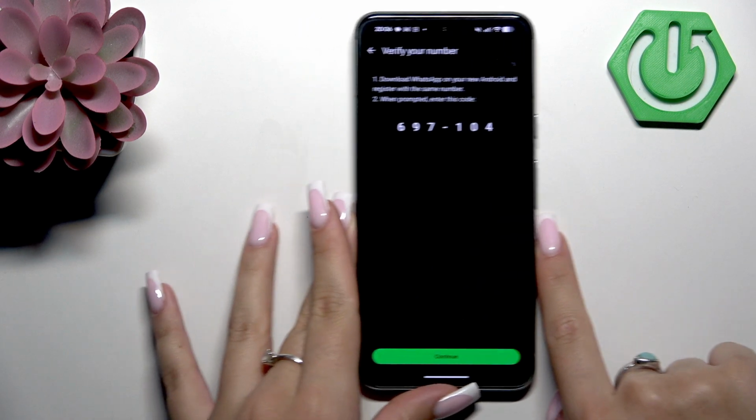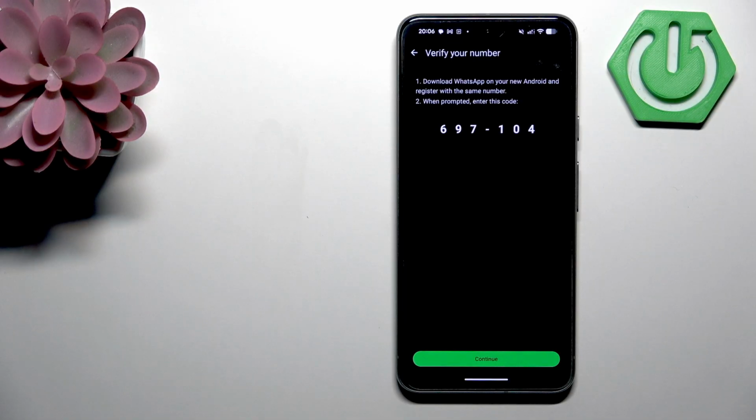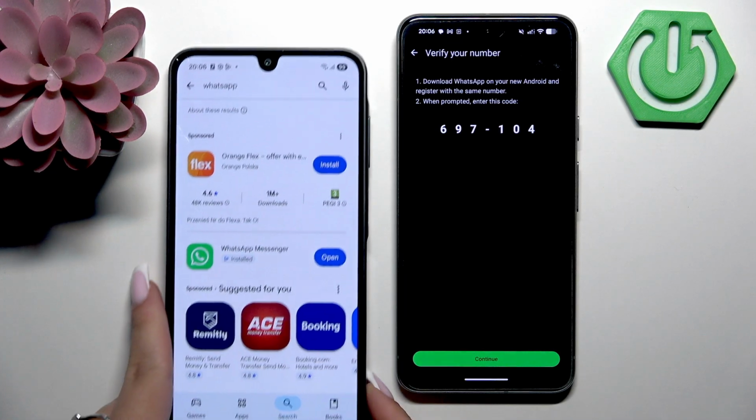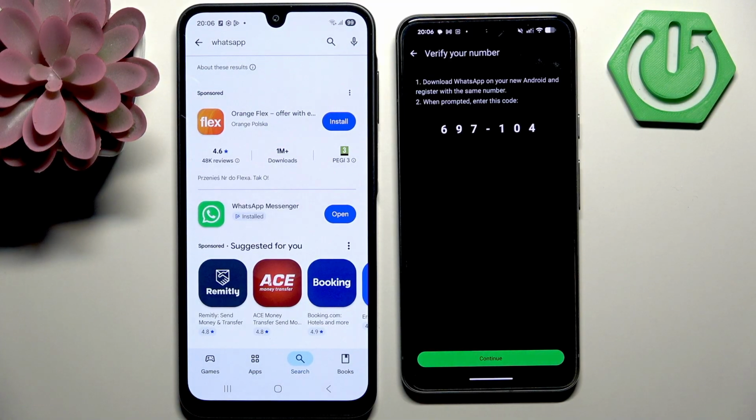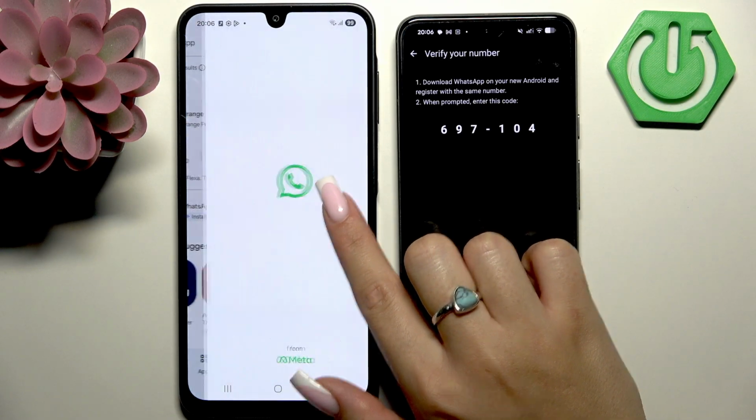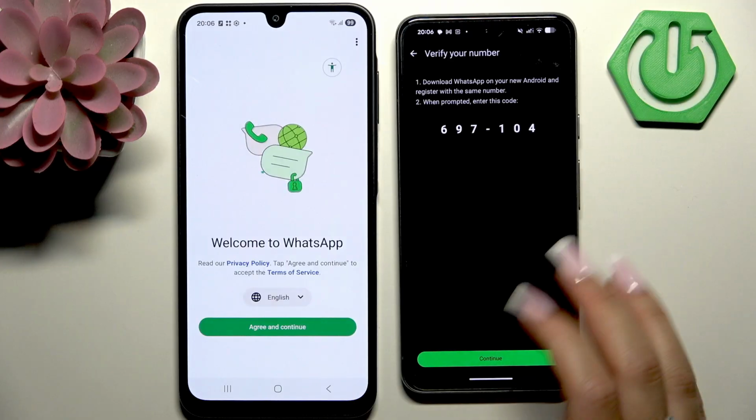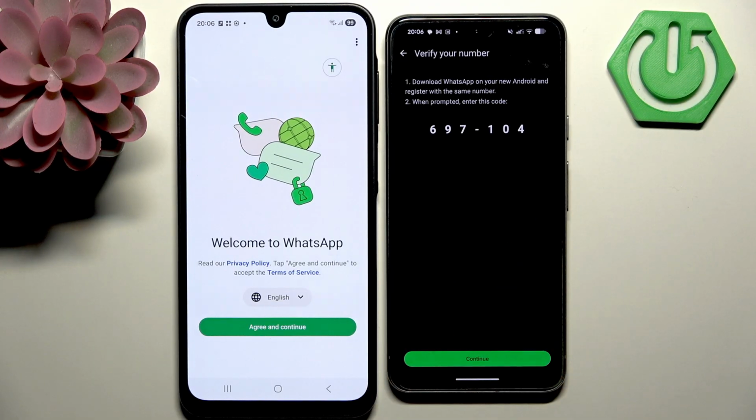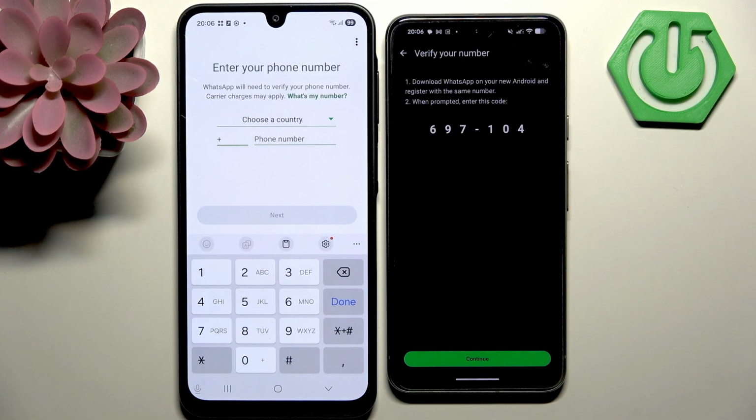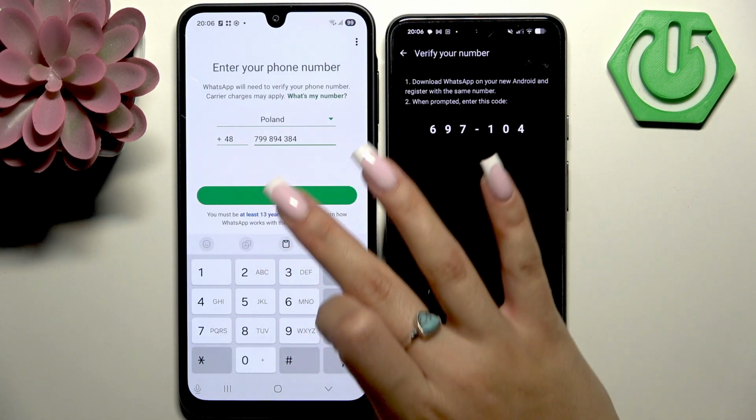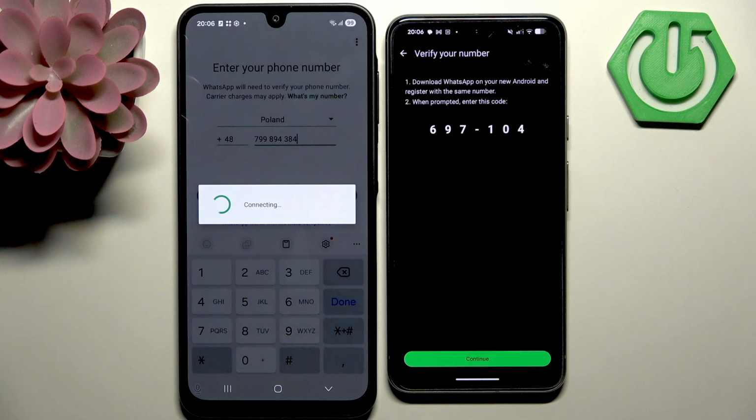So I will leave my old phone on the right side and I need to take my new device and you want to install WhatsApp application on your device. So let's open WhatsApp. Let's agree with all terms of services. And now let's enter phone number that I want to use. Now press next button.